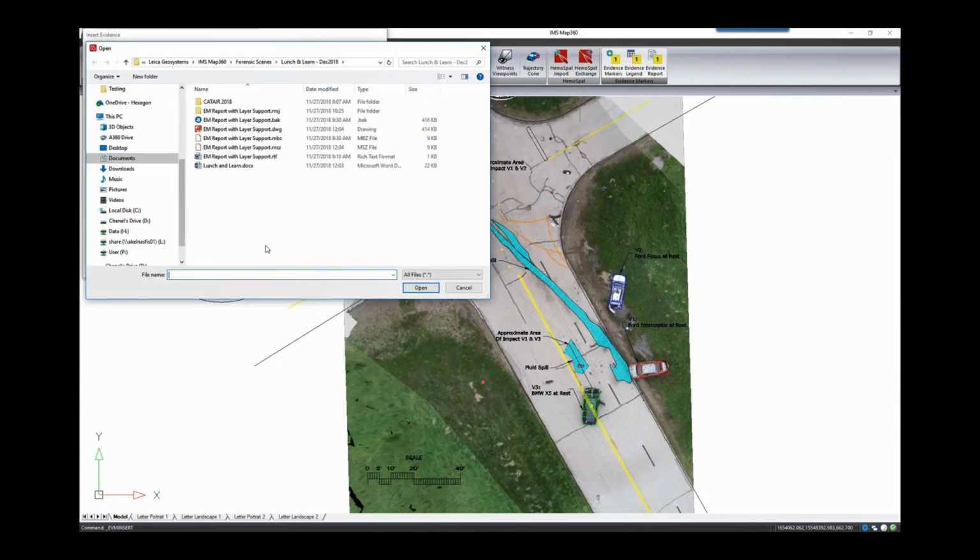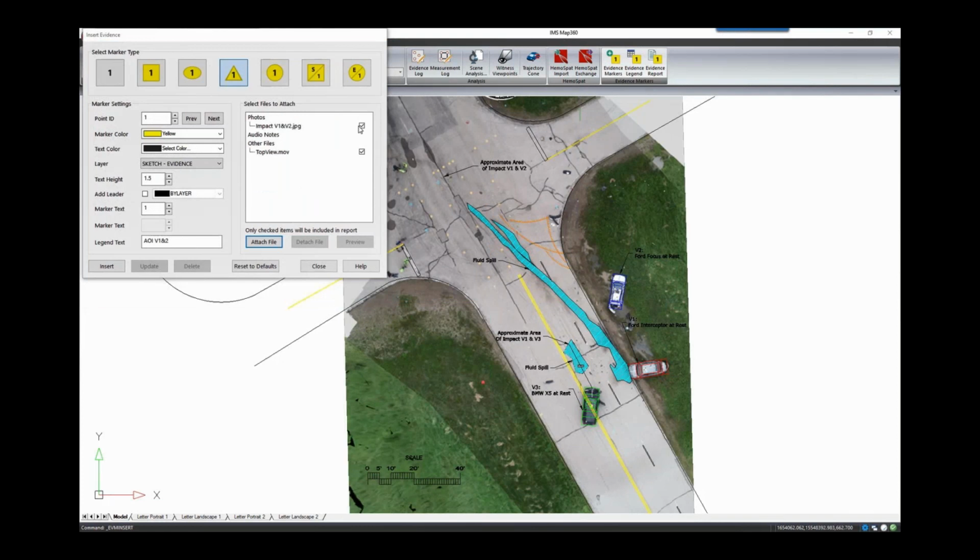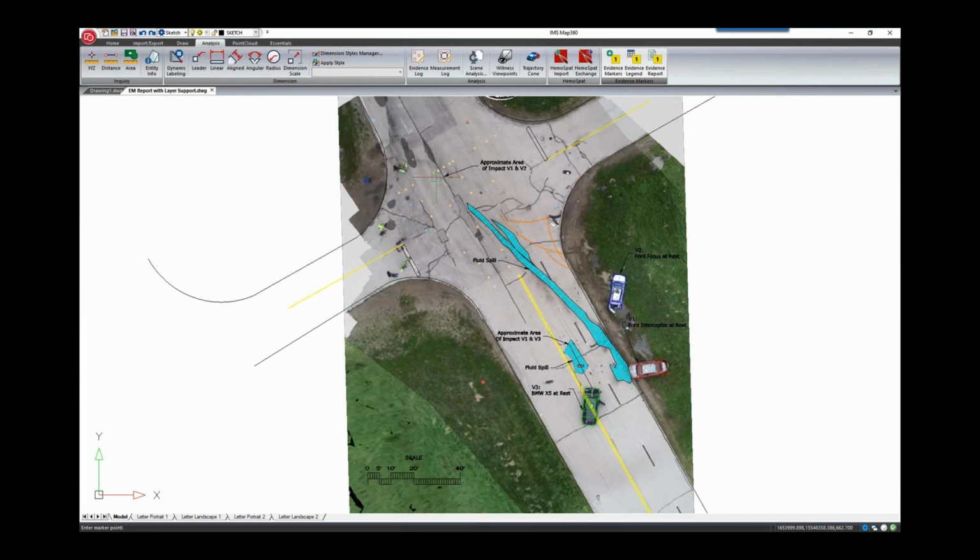So we'll just go and browse to our location where we have our files stored. And I'm going to attach an aerial image as well as a video. So we can see that they show up here and they can be turned on or off by the check marks. And I'll hit insert and I'll just place this right at the label.